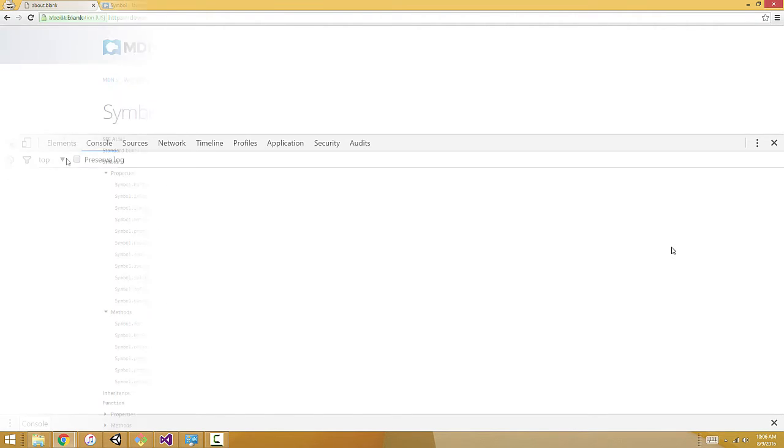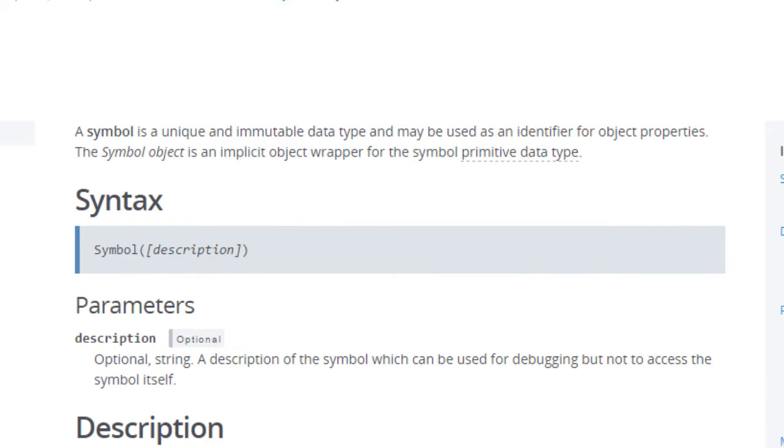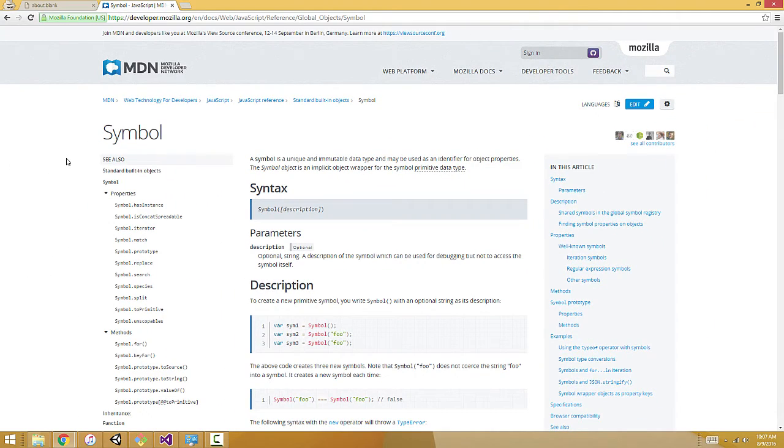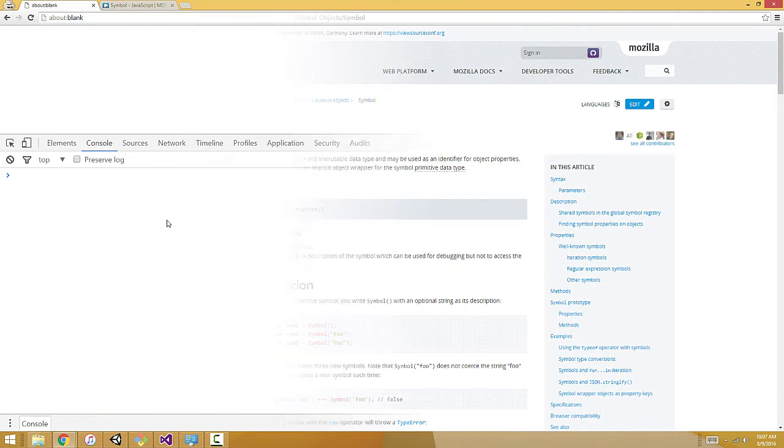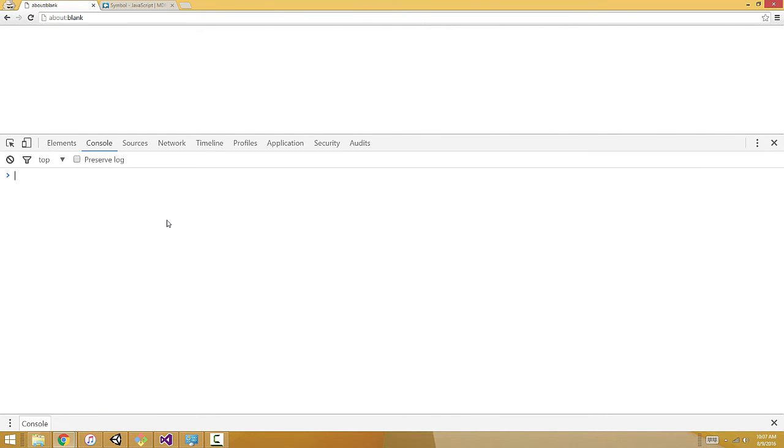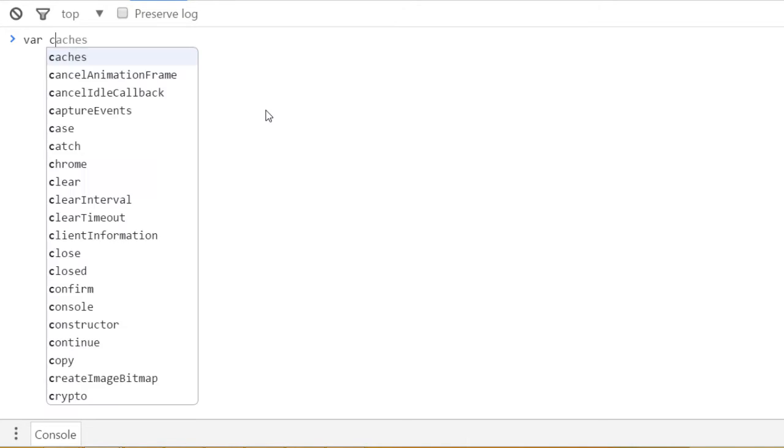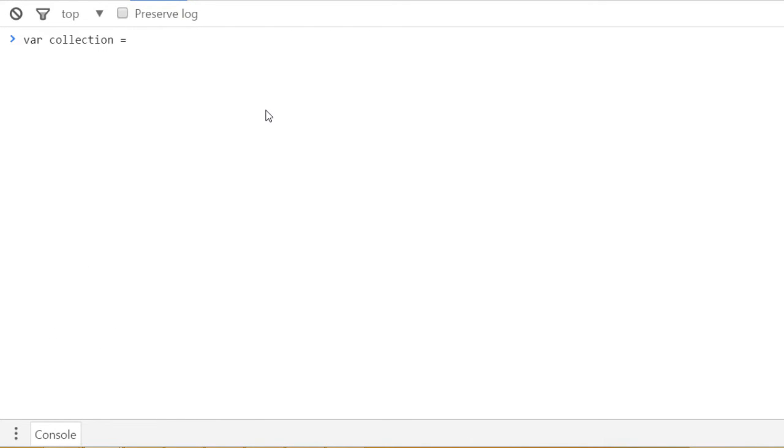What is an ES6 symbol? MDN describes a symbol as a unique and immutable data type. It also adds that it may be used as an identifier for object properties, but we knew that. So let me try and show you the purpose of symbols. Let's say I have an object, and I'm going to call my object collection. Now I'll start adding a bunch of properties to my collection.